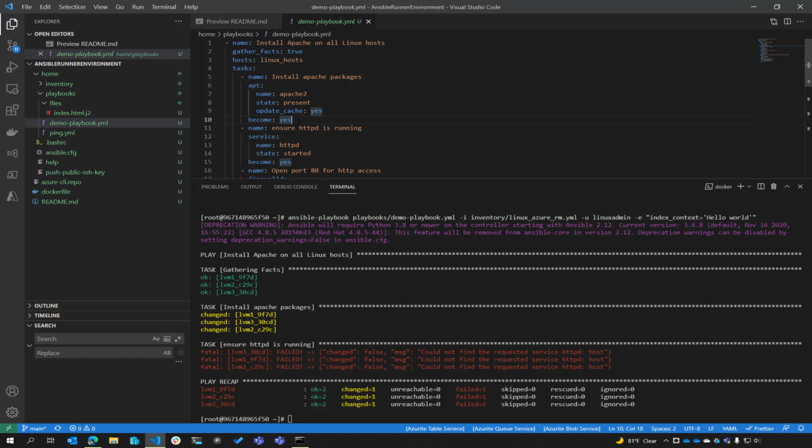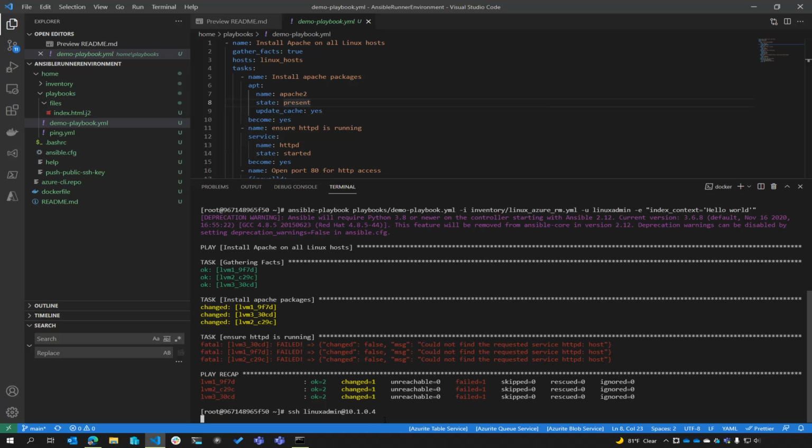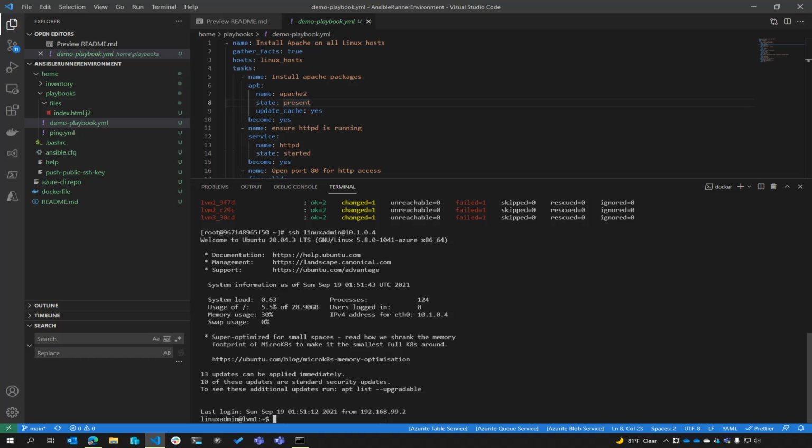That's good. Okay. Interesting. Could not find the requested service HTTPD host. So that's pretty good, I would say. So we've got Apache 2 installed, so clearly I don't know what the service name is. Let me just do some investigation there. So Linux admin at 0.4. Let's just get into one of our boxes there.